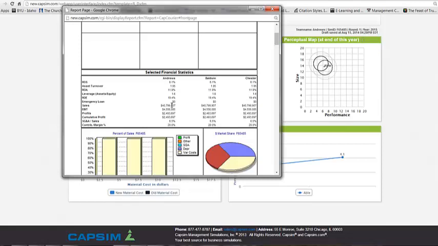But play around with this, have fun with it, see what you can do to get your sales and profits higher. Don't be afraid to make mistakes. It is a rehearsal round, and your professor will review your results with you after the rehearsal rounds have closed.